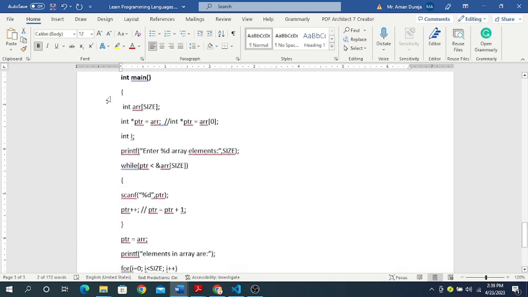Now we have initialized this array with the help of SIZE. This is a normal array, and an array is a collection of similar data type elements. So the integer array of size 10 gives us 10 elements in the array. Now int star ptr, we have declared a pointer variable, and we have assigned the array name to the pointer variable, so it is pointing to the 0th element of the array. Now we have taken a normal integer variable I, a temporary variable for the loop.